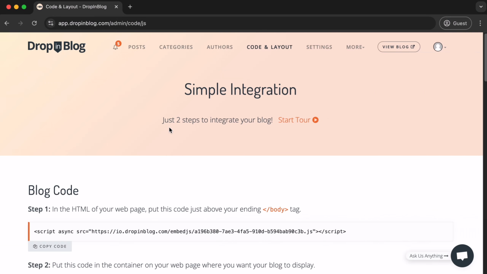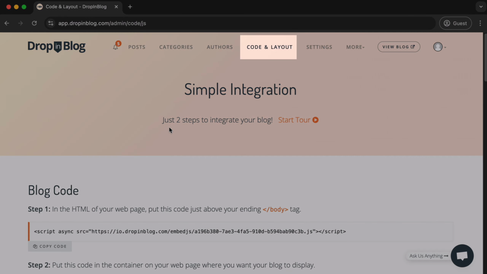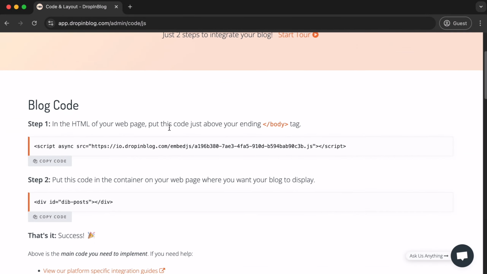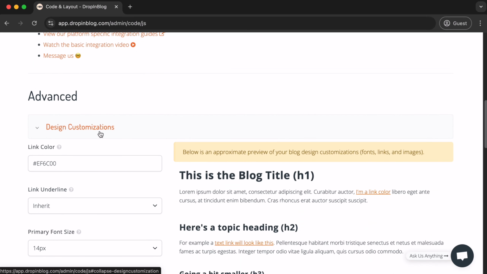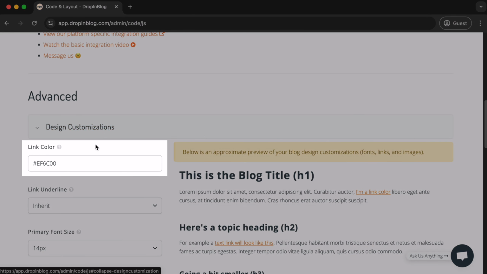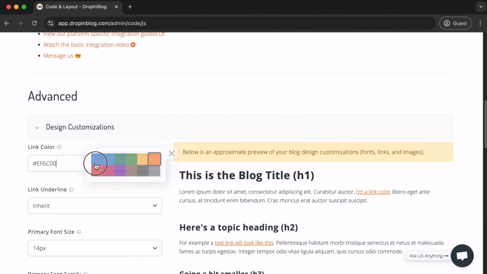You can actually customize your site's links from your DropInBlog admin account in the code and layout page. Simply navigate to the advanced section. Once you're there, under design customizations is where you'll be able to change your link color. Clicking in the input box will open up a palette of suggested colors, but you can also enter the hex value of the color you want to use, which we'll do right now. Go ahead and paste it, and you'll see it change in the preview.